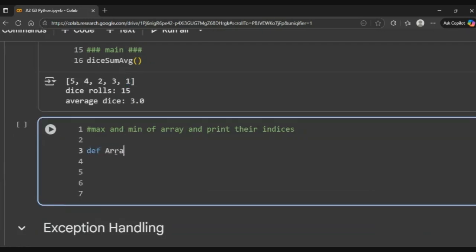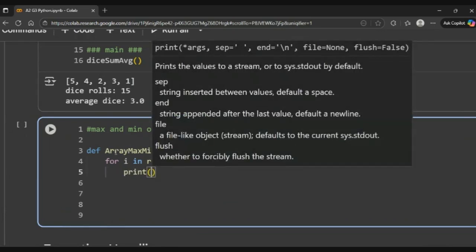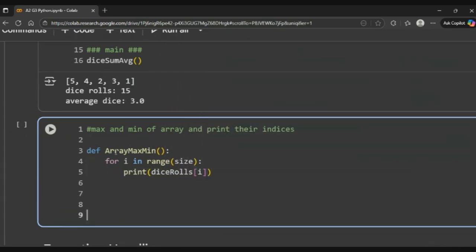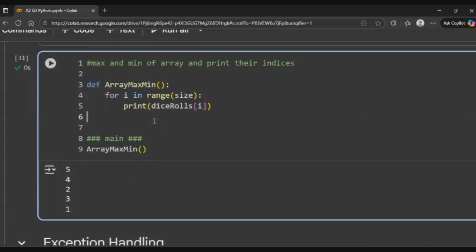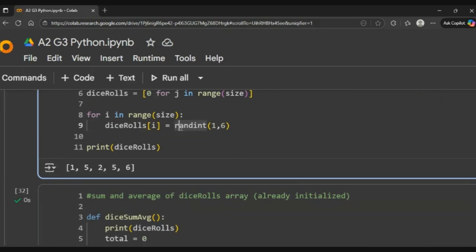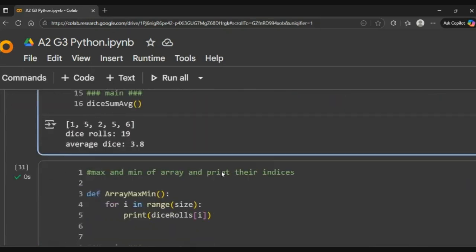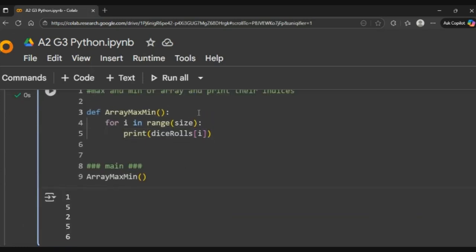So define array max min, and here for value, again, we don't need value here, we need the index, so we need to use the for i in range of size. Okay, let's print the value of dice rolls at index i in main. First always make sure that the values are coming in your array or not. Okay, yes, I'm getting the values 5 4 3 2 1. Let's generate some other values. So values are there 1 5 2 5 6.